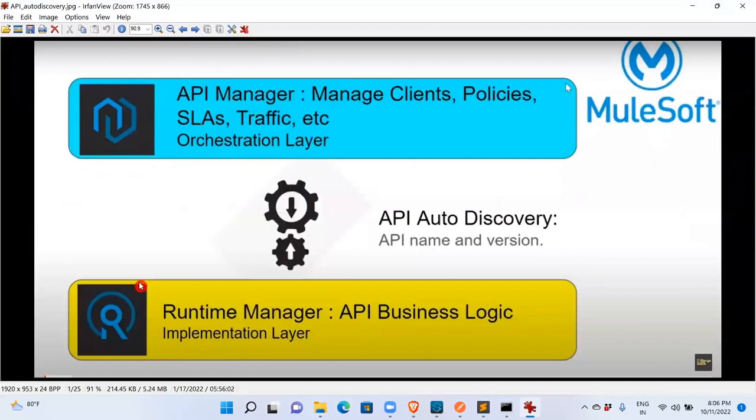So this is your control plane, this is your execution plane. We need to connect these two things. How can we connect them? By using API auto discovery. Technically, we can call this key the API auto discovery key. By using this key only, we are able to identify whatever APIs are available inside of your API Manager and its corresponding execution environment. Got the point?